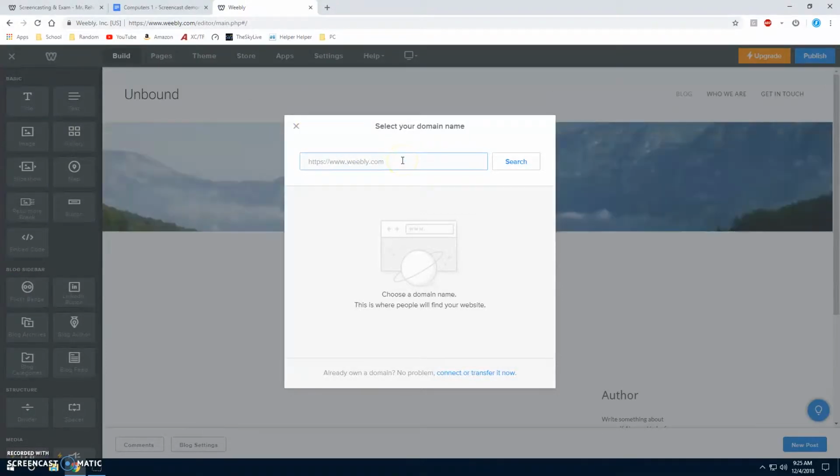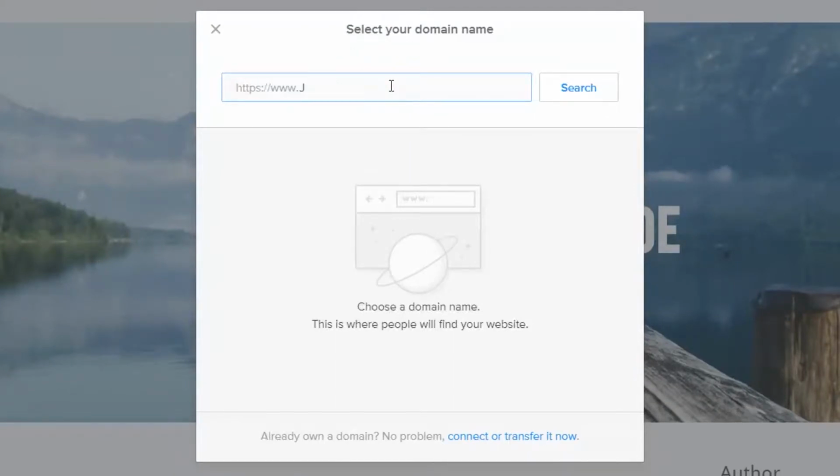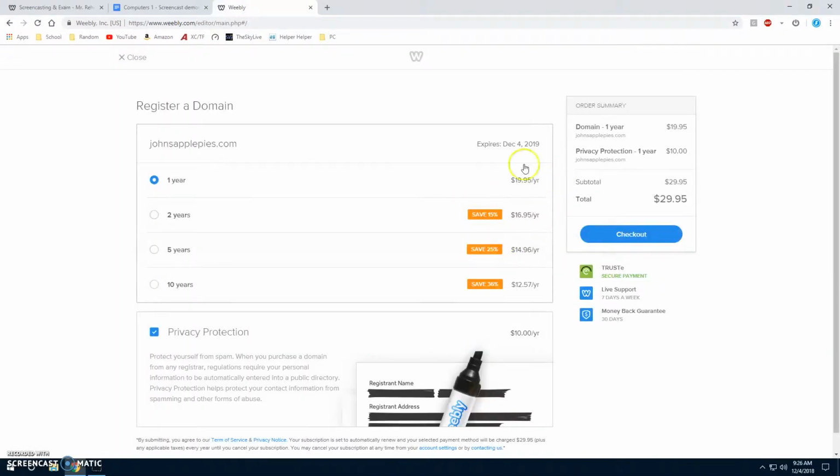And here you can type in your own domain name. Like I'll just say John's Apple Pies, and I'll press search. Here it comes with a whole bunch of domains, and these domains you actually have to pay for right here. So it will come to a payment page.